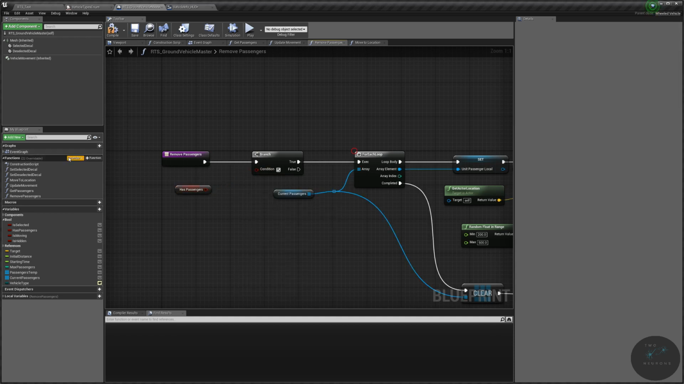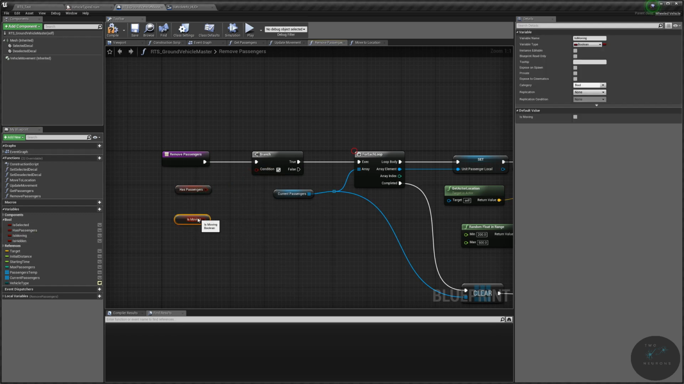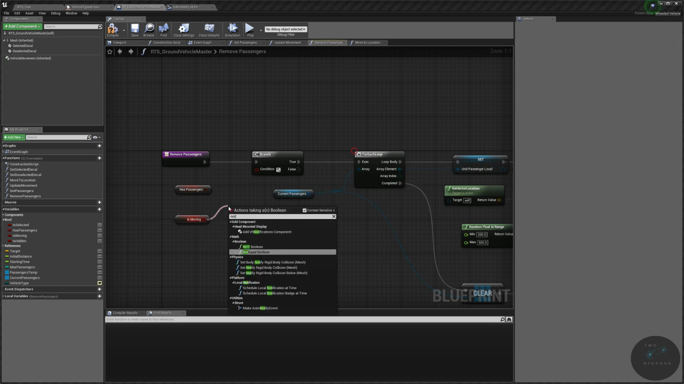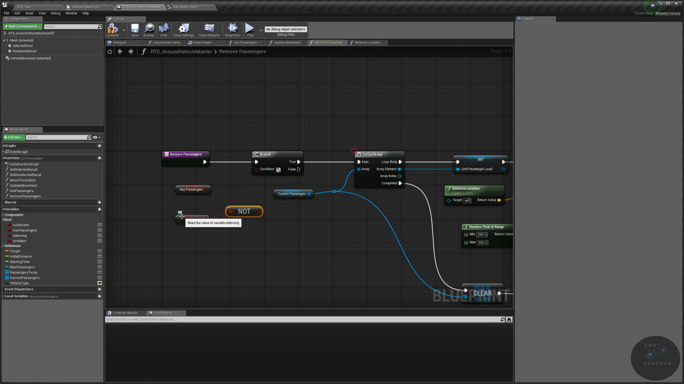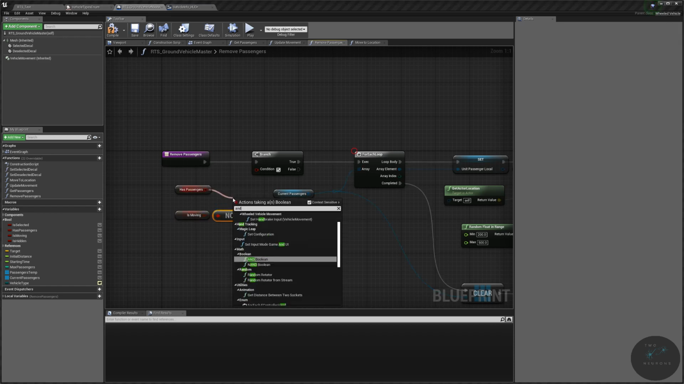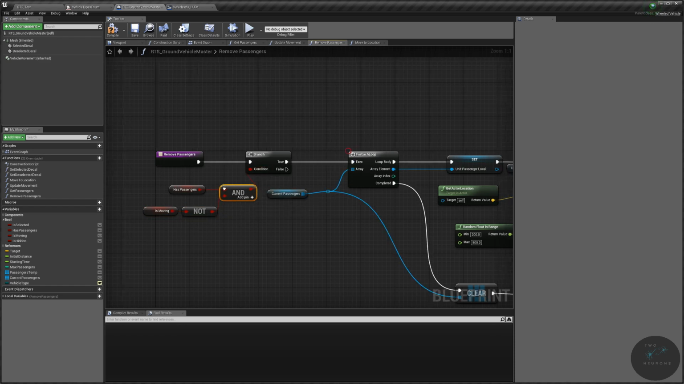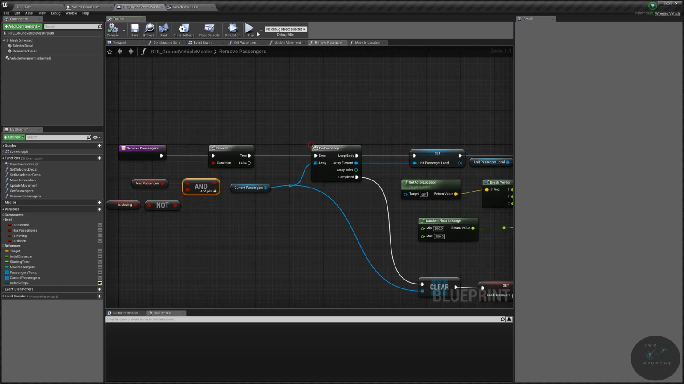Not only does it have to have passengers, the vehicle has to be not moving. So has passengers has to be true. Is moving needs to be false. We're going to grab the is moving and we're going to search not. So not true. This is not a true value. So it has to be has passengers and has to not be moving. Plug that into there. Compile and save.